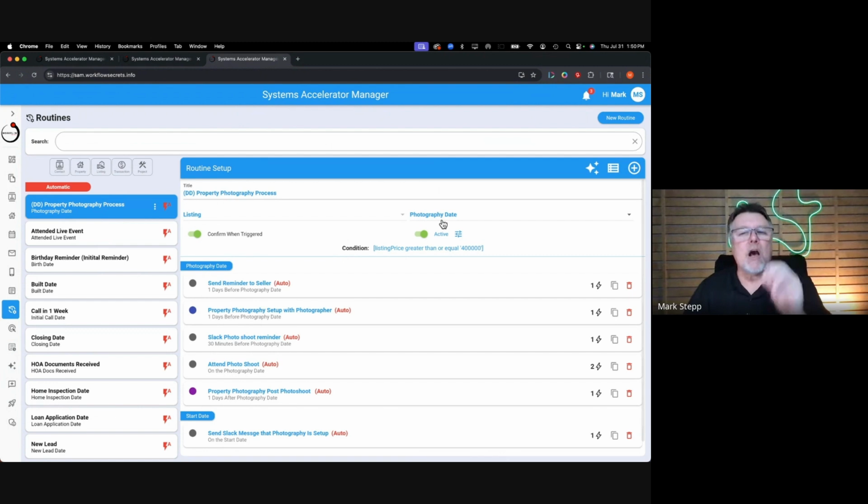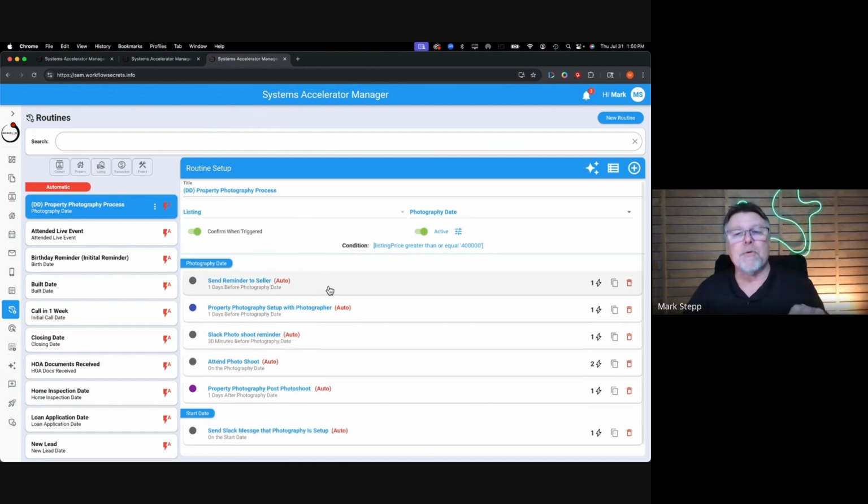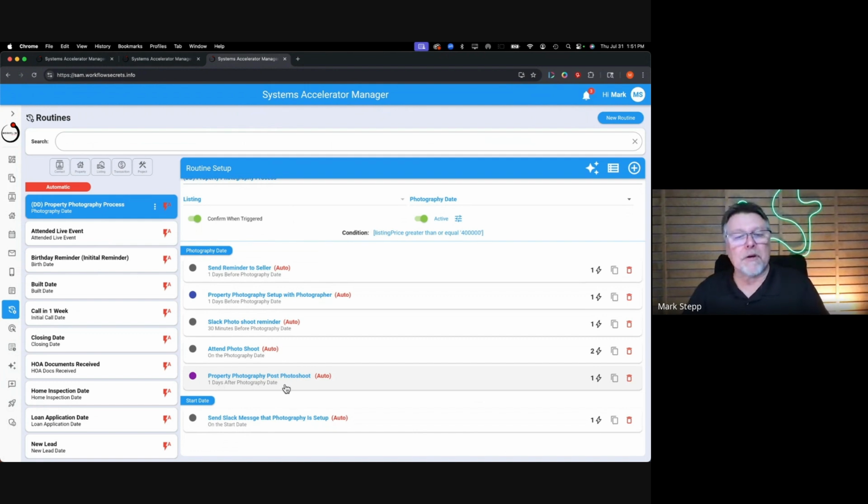As soon as we know a photography date, we put that into SAM. SAM can kick off this routine automatically, and it starts doing the things that you've got to do based off of knowing we've got a photography process to do. So it will send out a couple of different things one day before the photography, 30 minutes before. On the photography date, it sets it up as the activity for your calendar. One day after, it does a checkup with the photographer.